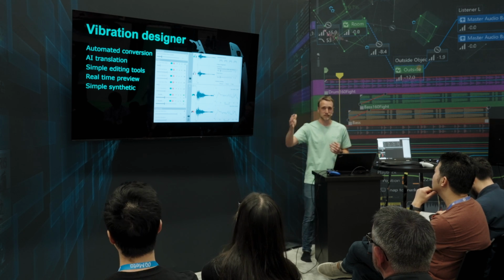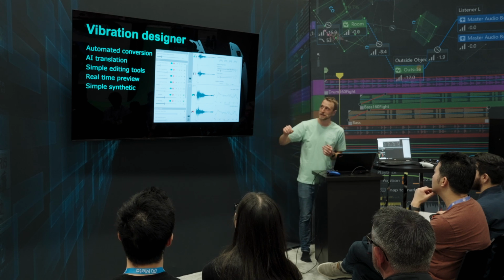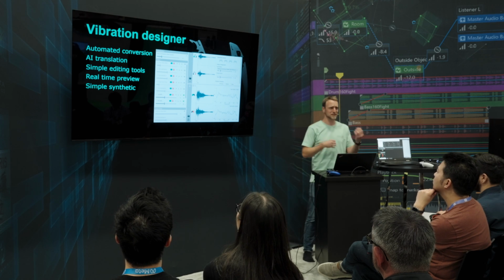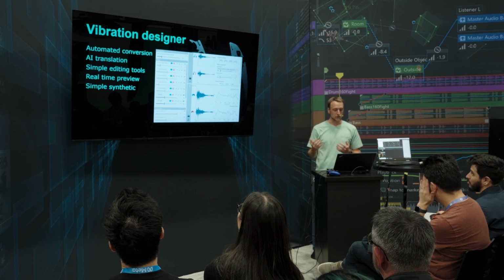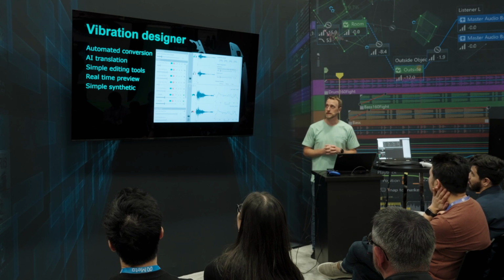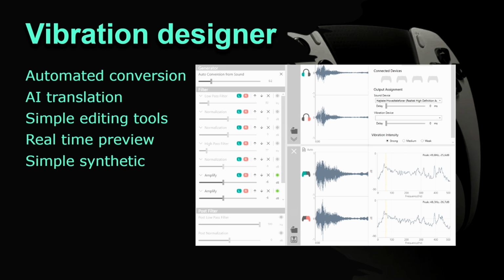Then we can do an AI translation. I don't know how that internally works, but it's cool. It creates some unique signals. And of course, we can also do all the normal editing that we're used to from any DAW. So it's just a great tool for you guys to know about.